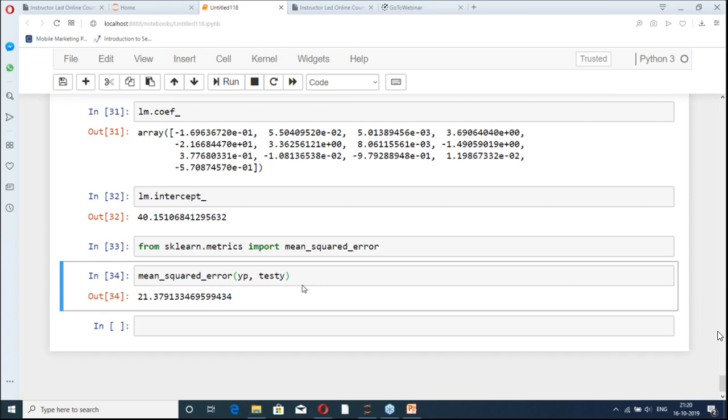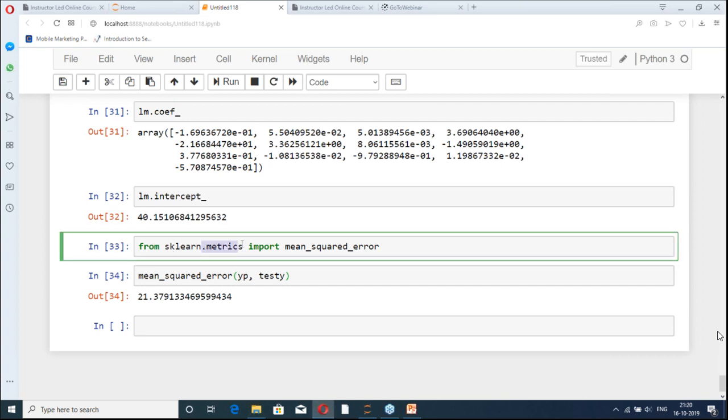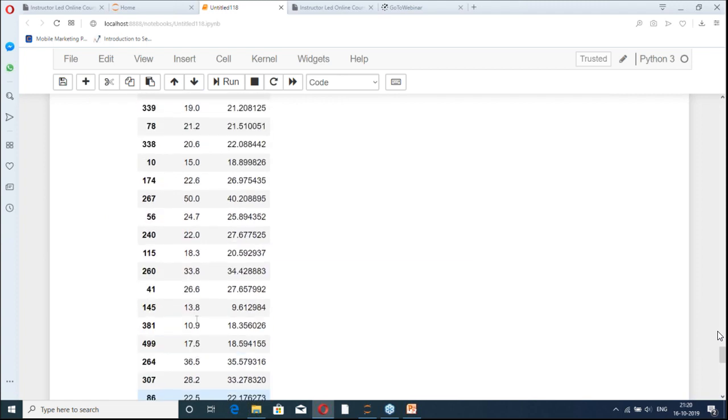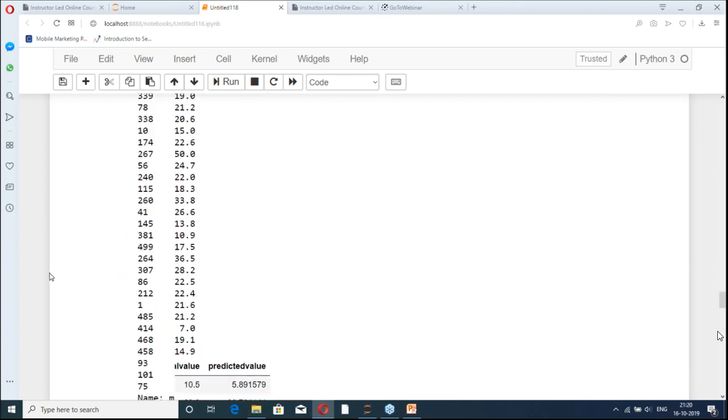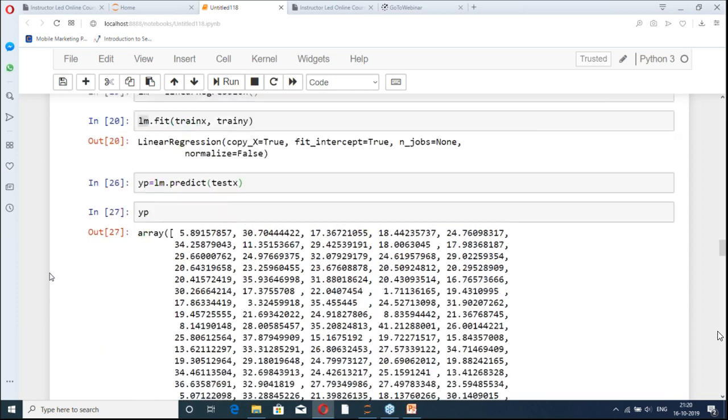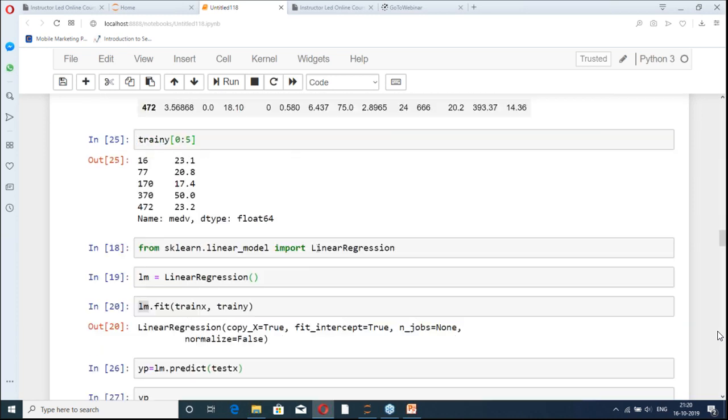Webinar is asking, are these Python functions? Yes, these are Python functions. Mean square error is a function, and it belongs to the sklearn library. We have a module called metrics, within which this particular function exists. That is what we have imported and we use it. Similarly, earlier it was exactly the same thing: within sklearn, LinearRegression is a class, and we have created its object.